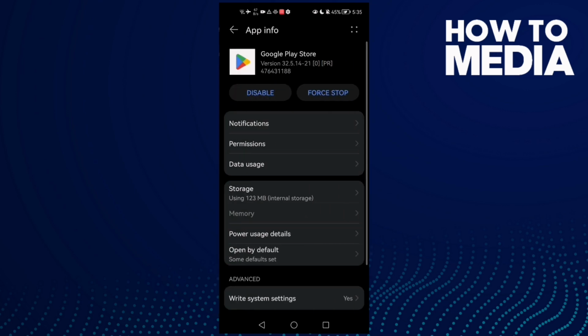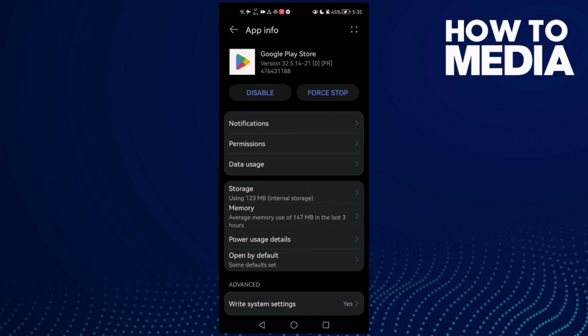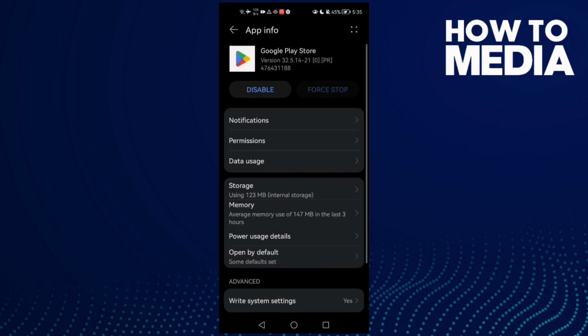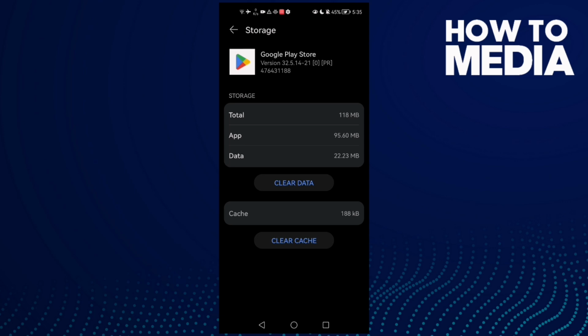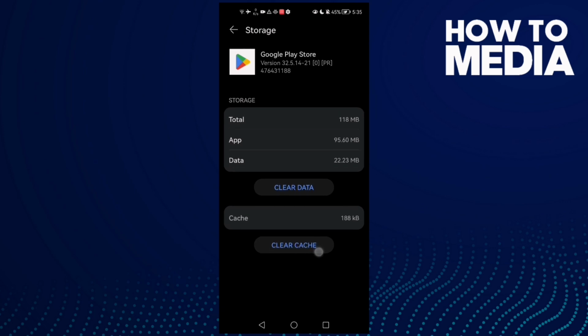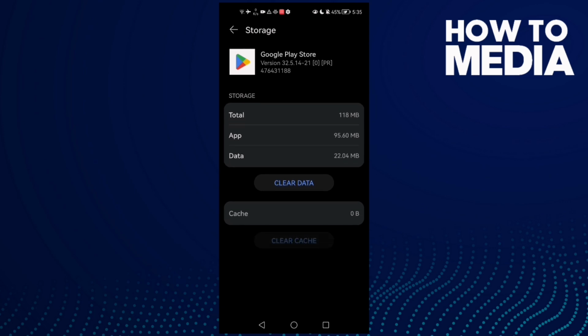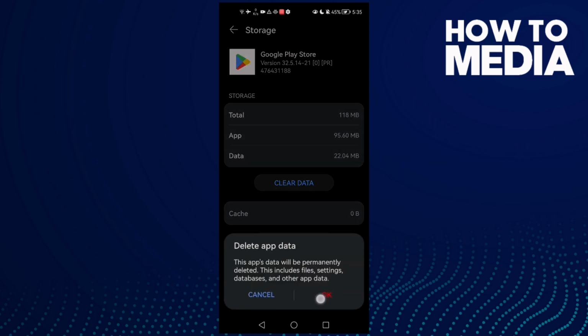Then just click on it, and first click force stop, and then click force stop, and now click storage, and then just click clear cache, and then click clear data and click OK.